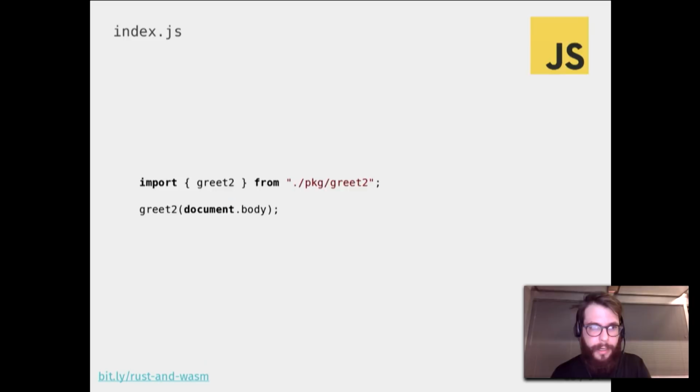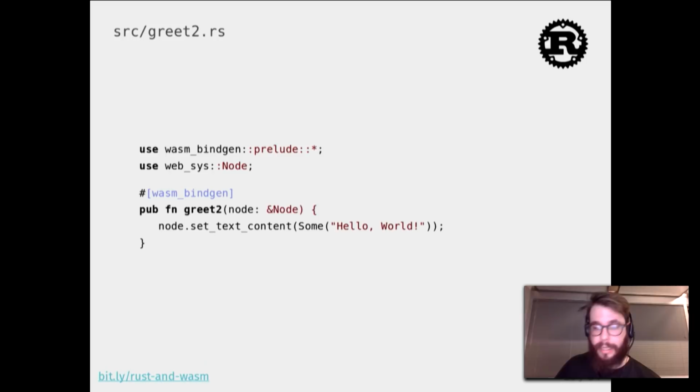So you can see this is the Rust code that implements the new interface, and we're not using an extern block anymore. Instead, we're using this library called WebSys, which has all of the common web functionality in it already, so that you don't need to write it out yourself, because that would get very tedious. And so we're taking a reference to a DOM node as a parameter, and we know it's a reference because there's that little ampersand there. And then we set its text content to hello world.